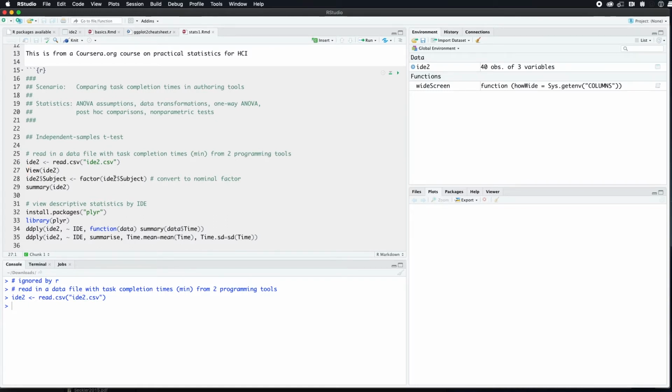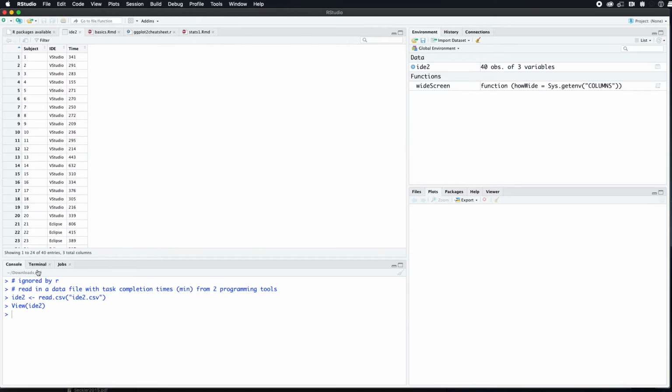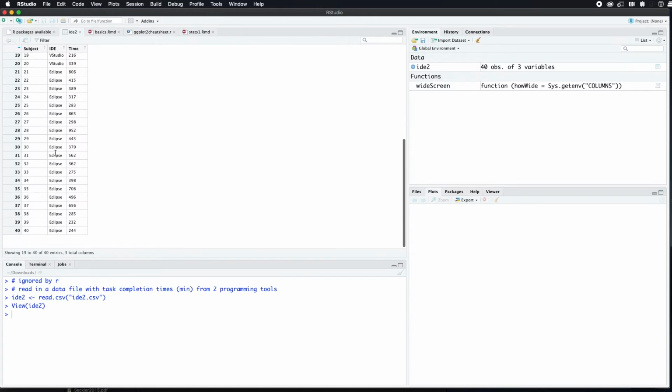And this only works because I have this file in the current working directory, this file ide2.csv. I've already downloaded it from my courses. It's already in my current working directory. And so I don't get any error message here. It just reads it in. And then I can say view IDE2. So I'm going to again press Command Enter. And I get a picture of the file or the object now.